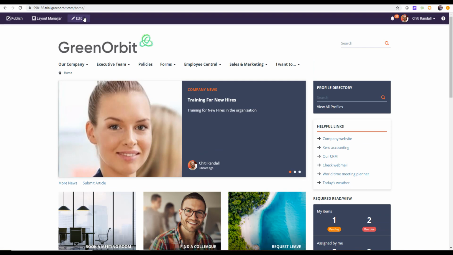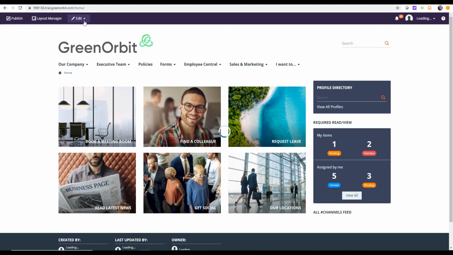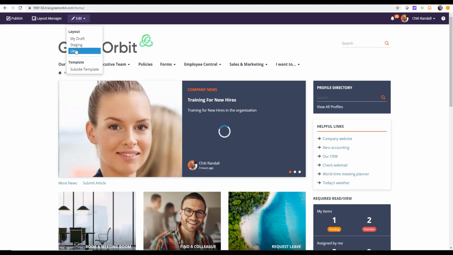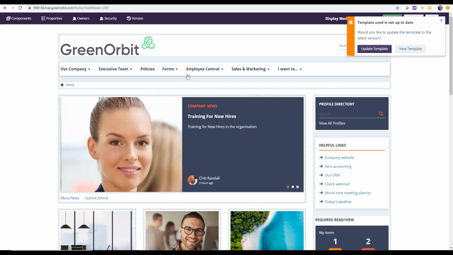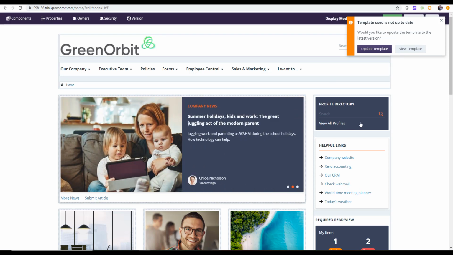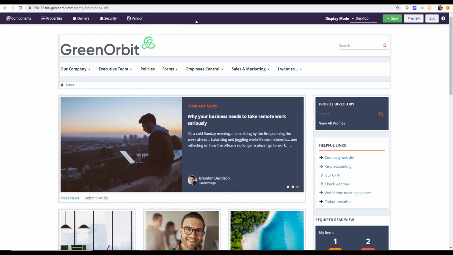Let me refresh it just to make sure everything took. Okay. So we're going to refresh. And now, let's just say I want to make changes to my live page. Then it tells me this template has been changed. You now have the option to update this template, or view the template that was changed, and then begin to use that template. Or you can just close this out and begin to make changes to the template that you're working on. And just go out of here.